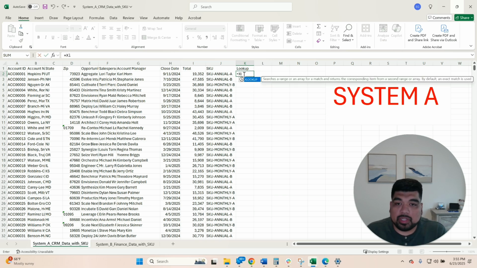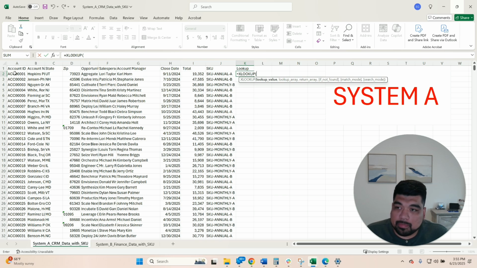So when you go to write this formula, you're going to write XLOOKUP. You can type it all out, or you can short form it by hitting tab on your keyboard. Then you're going to do a lookup, and account ID, I already know that that's going to be a unique ID in both systems. So that's going to be my lookup. It's what we're going to use to look up into system B.